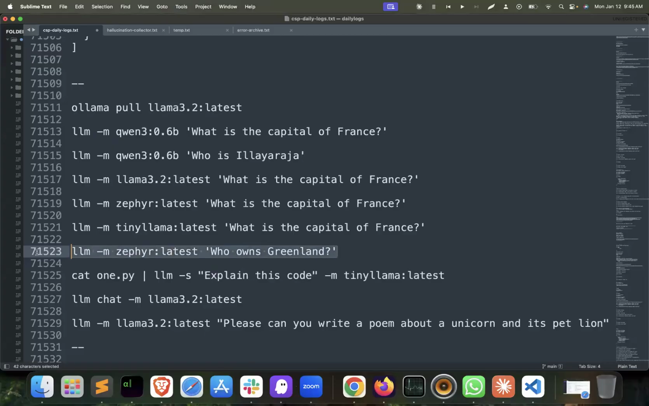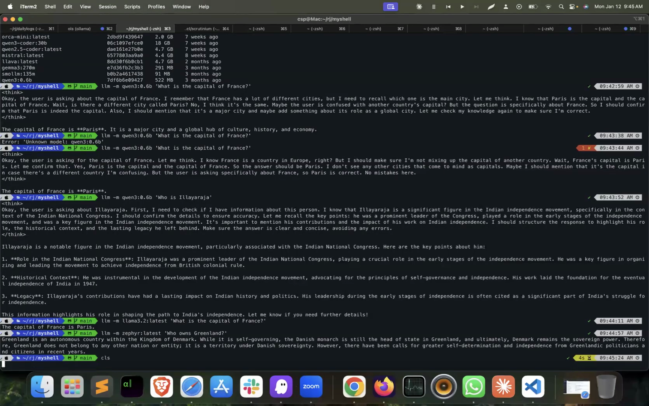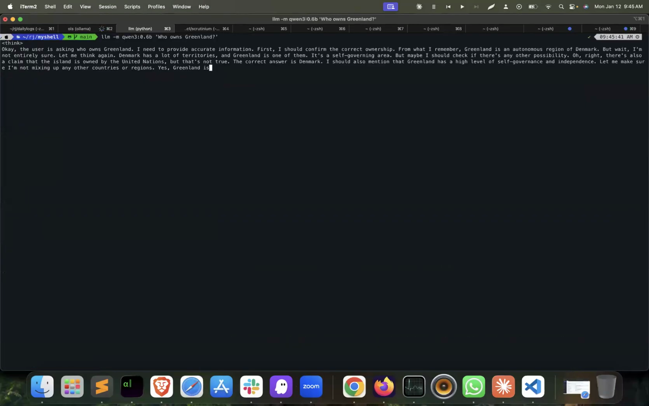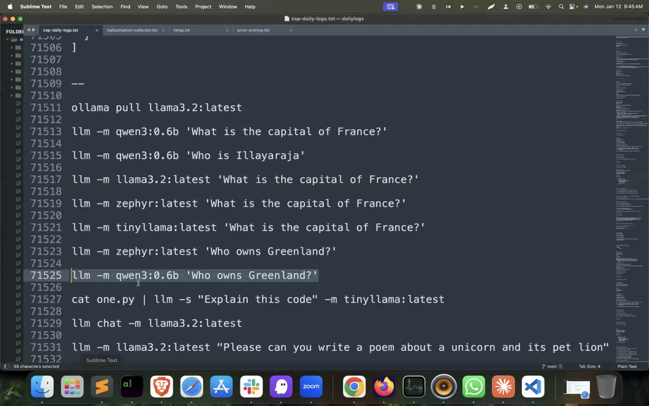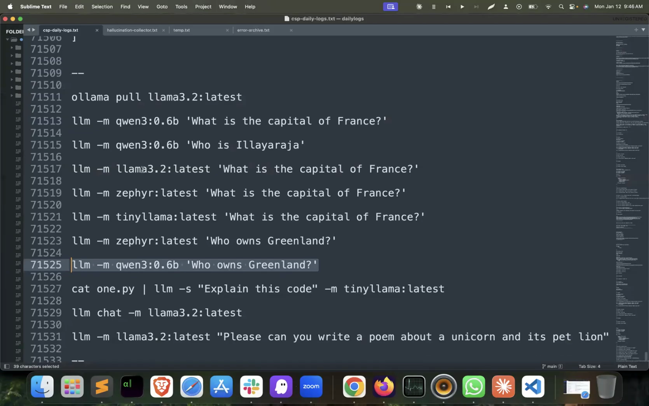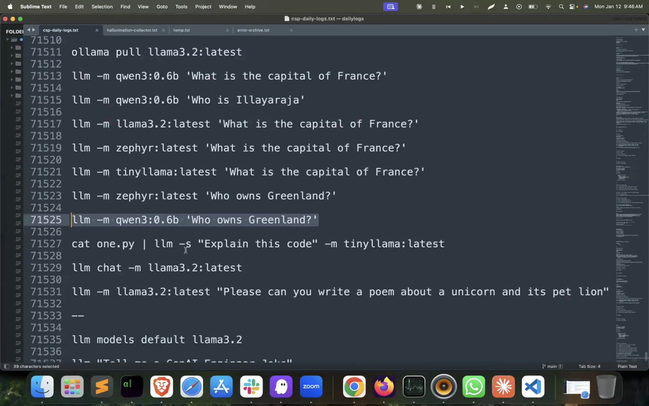And I'm gonna ask the same question to Qwen. Whatever I do, I do it in the text pad in Sublime, and then I copy paste. I don't edit on the fly. I don't do that on the terminal. Why? While doing it at a terminal, we might make a lot of mistakes. It's better to do it in Sublime. Also, you can have a copy of that. You don't need to rely on terminal history. You can just have your own copy. Okay, so autonomous region of Denmark. Yeah, nice. That's cool.